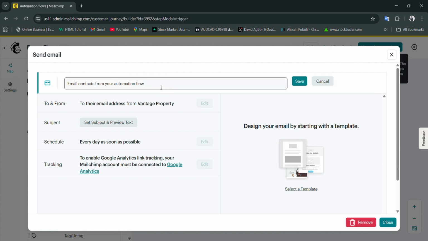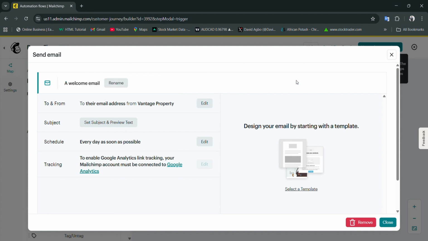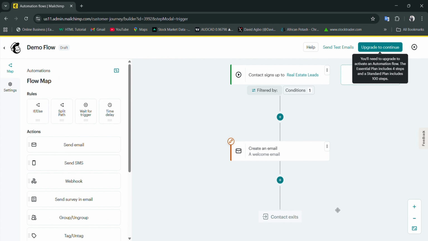So let me rename this to welcome email, for instance. You can use any name of your choice, you must not use exactly the same name as me, something that you know you're not going to forget in a hurry. Then I will be making another video to show you how to design your email, but the purpose of this video is not how to design email. So I'm going to be closing this right now. Once these people enter this automation flow, we send them a welcome email.